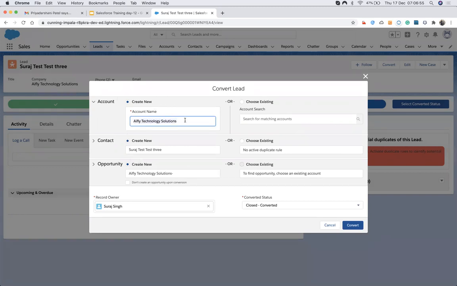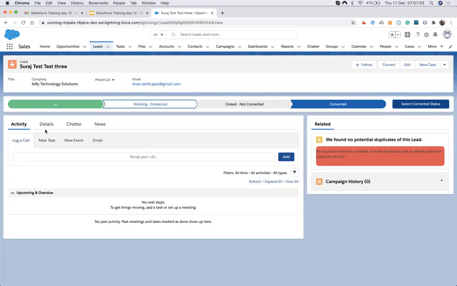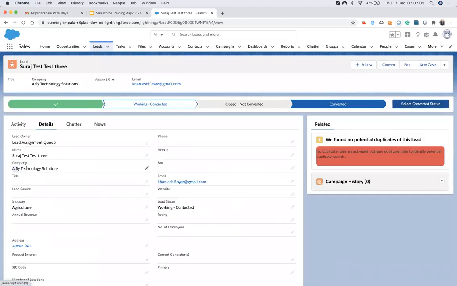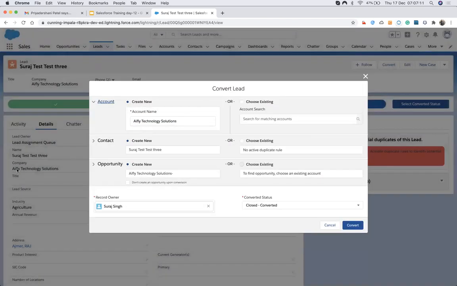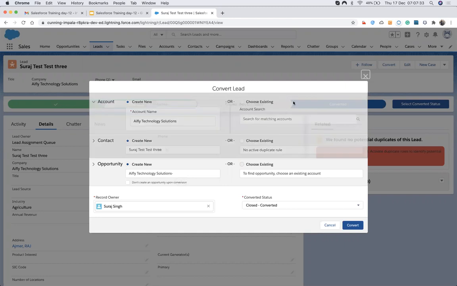By default, the name of the newly created account is the same as the company name. Let me show you that. Whatever the company name is, it becomes the account name. Whatever the lead name is becomes the contact's name. And the opportunity name will depend on the account name, a dash, and some other field. I need to check whether that field comes from the title or lead source, something like that. Let me check.